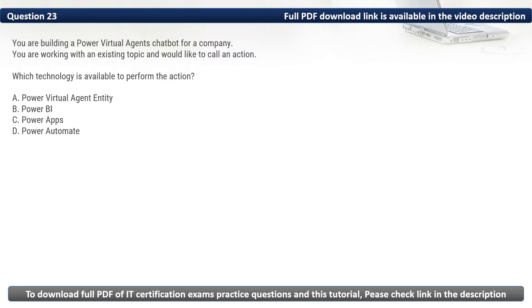Question 23. You are building a Power Virtual Agents chatbot for a company. You are working with an existing topic and would like to call an action. Which technology is available to perform the action?